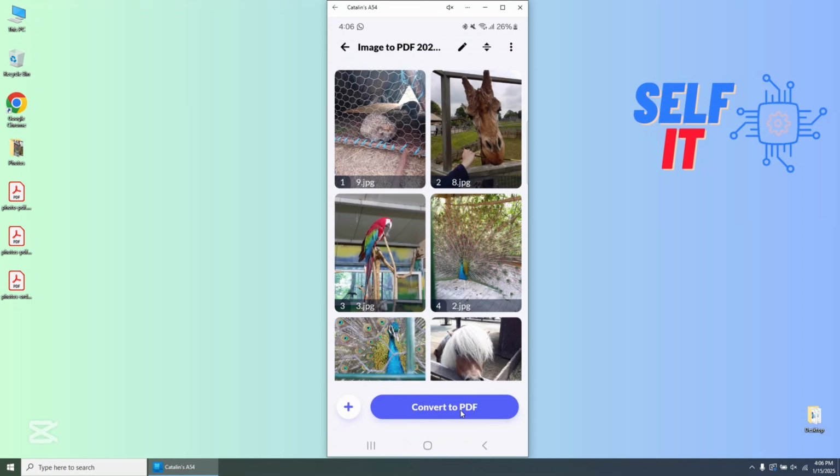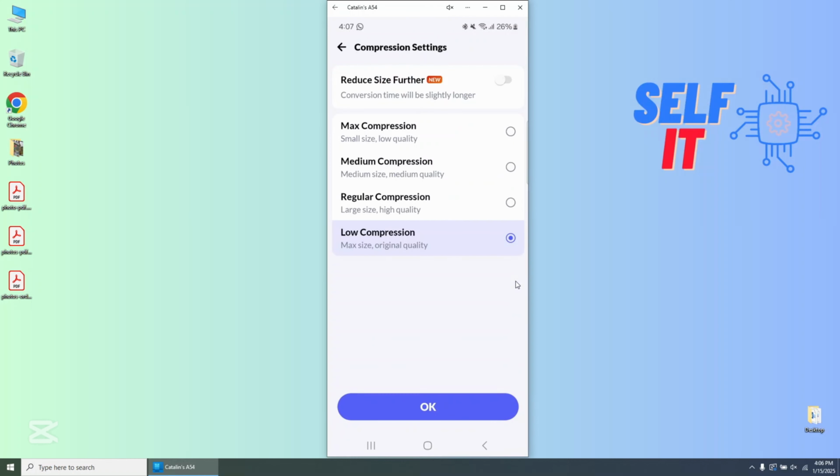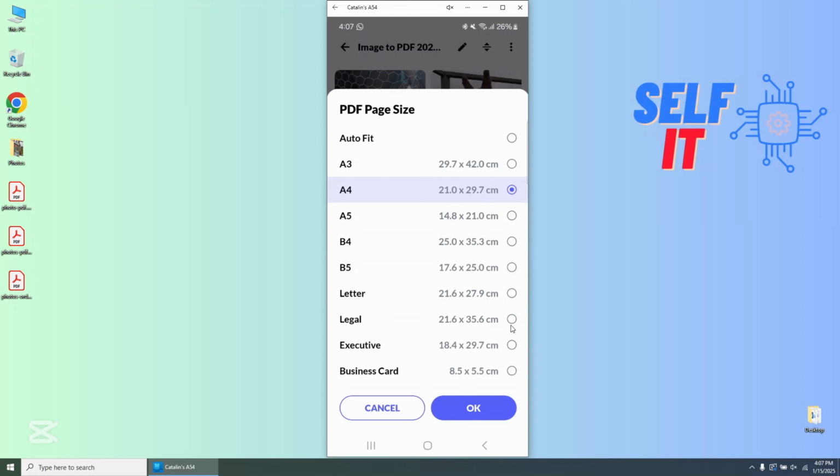When you're ready, tap Convert to PDF. The app lets you adjust the PDF file's margins, choose the compression level, and even select the paper size and orientation. For this example, I picked A4 size, but you can choose whatever works for you.